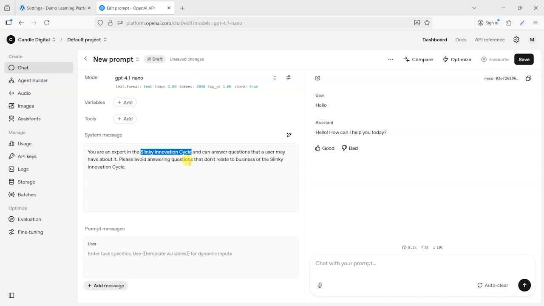This is a very specialized system that we're going to use. So they're going to be an expert in something called the Slinky Innovation Cycle. I'm telling this assistant that they're an expert in it and they can answer questions that a user may have about it. But I'm saying avoid any questions that don't relate to the business or the Slinky Innovation Cycle.